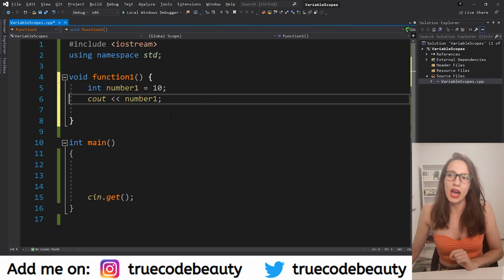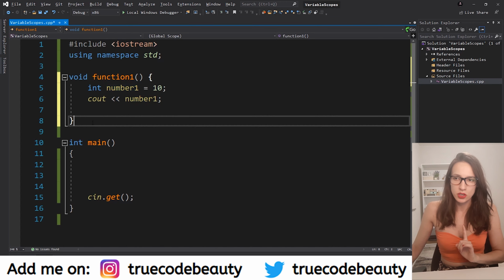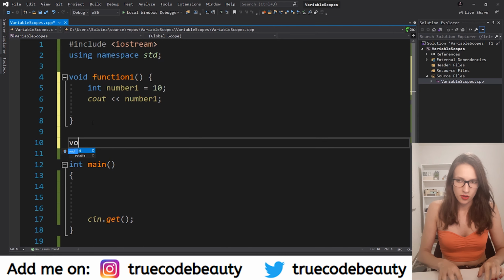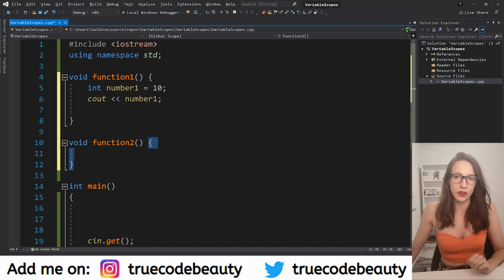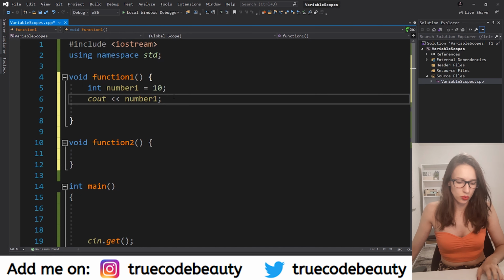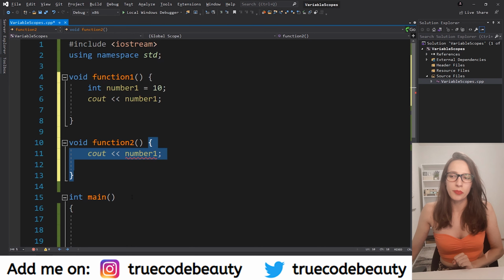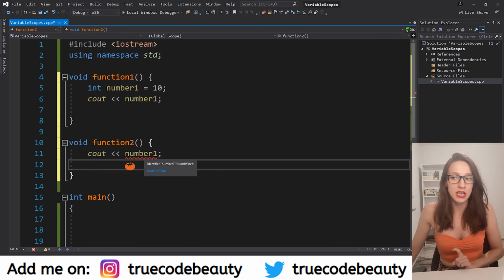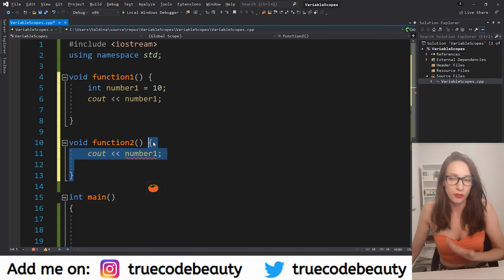But if I try to access this variable from another function, then we will get a problem. So let's create another function. Let's say void function2. Okay, so this is the scope of function2. And if I try to access the variable number1 inside this scope, as you can see, we are getting an error which says identifier number1 is undefined, which means that this variable doesn't exist inside the scope that we are trying to access it from.